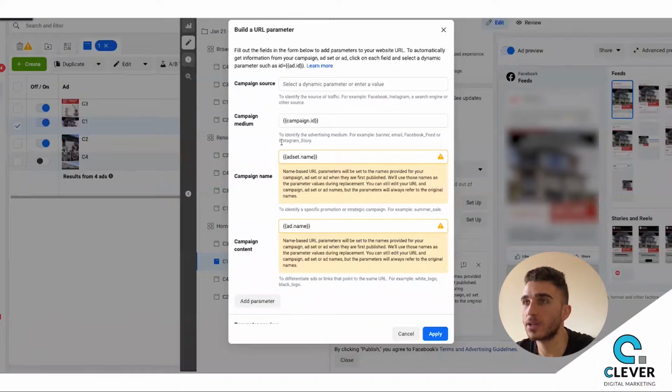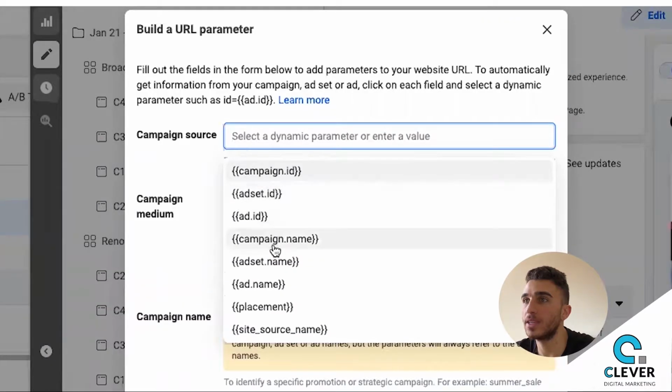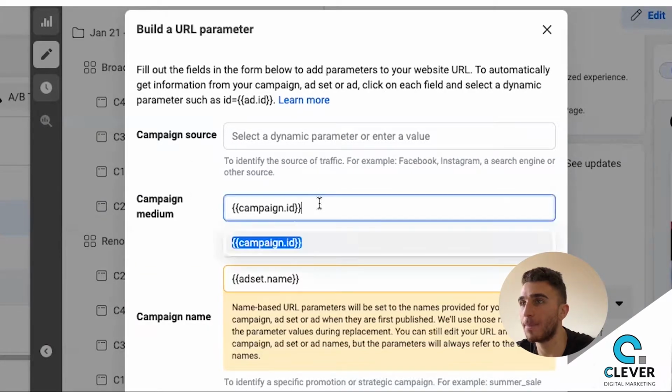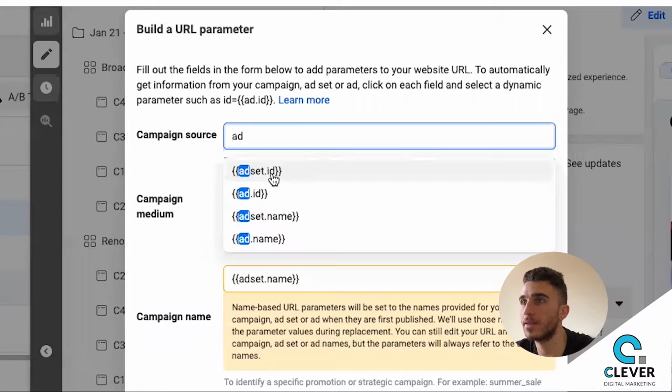And in some cases for our clients, it's a little bit different. So for source, when we have a multi-channel approach, we use the source name. So we will do site source name, so we'll for sure know whether it came from Facebook or Google. Campaign medium is your campaign ID. Campaign name is your ad set name. Once you click into it, you can just start typing and it'll populate.